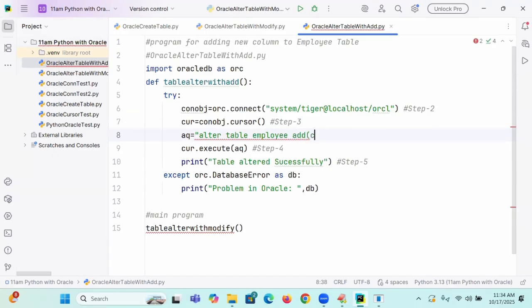What is this now? I'm going to take company name, C name. Varchar 2 of 10, and I'm writing not null. So there I'm going to write close. This is called the alter query. New column is added. So, alter query. Table altered successfully.